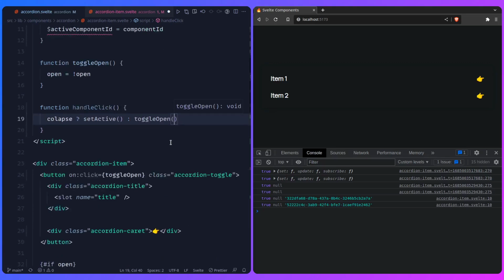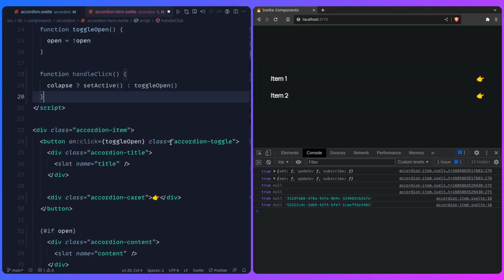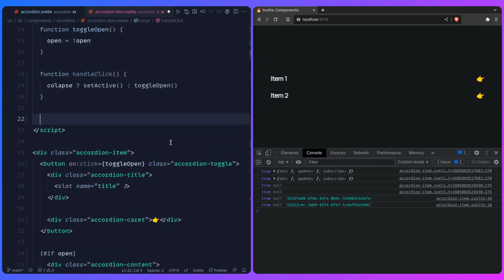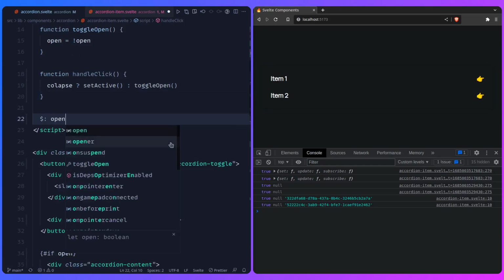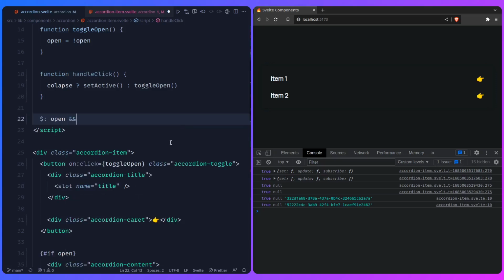So now let's also define some reactive variables here. So this is the accordion item to be opened by default. So we can say open, if that is true, and collapse is true, then we're just going to short circuit it and set it to active. So this is going to set the default item to be opened.